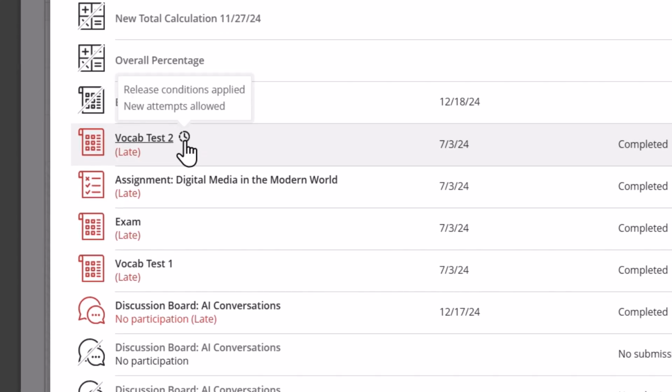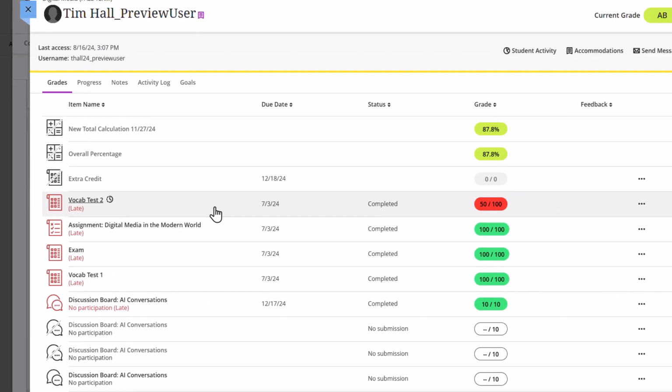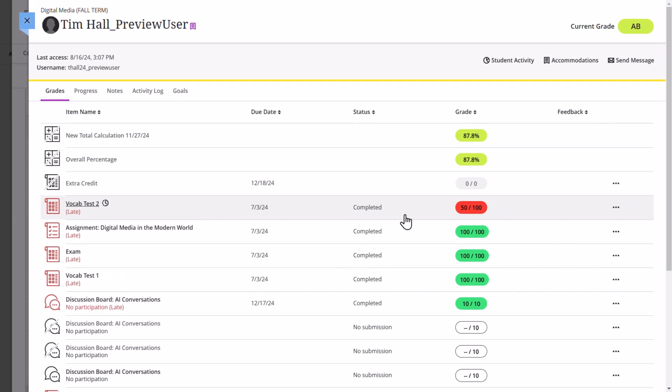Now that particular assignment will have that exception recorded on it. You will see that exception over here, that there are new attempts that are allowed. That student will be able to go back in now and redo that. Now, in a similar fashion to the exception, I'm going to do an exemption.